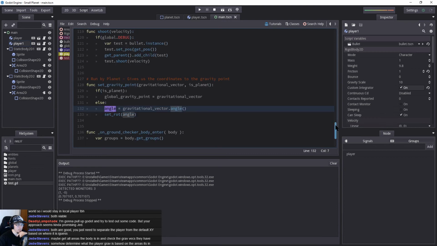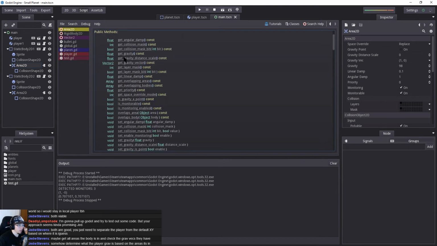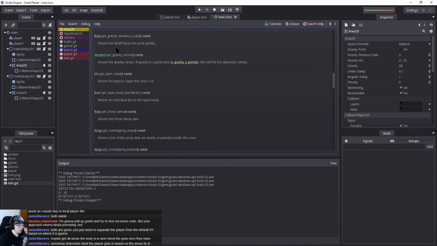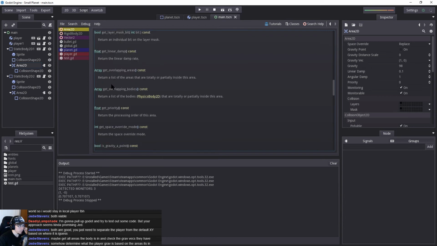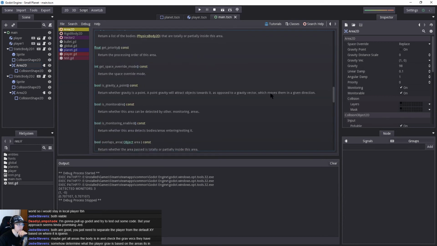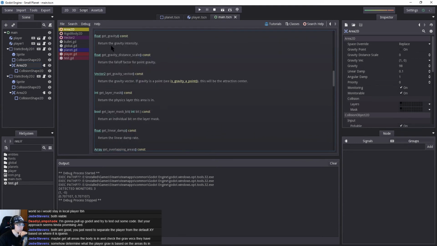So I'm getting the angle, but I'm not getting the force. Because, well, does it even have that function? Let's see. Area2D. Gravity distance scale? No, that's not right. Gravity vector. That's what I'm getting. That's what I have. But I believe that's just the, yeah, it's just normal, I think. Gravity point, multiple. Actually, let's go on top here. Get gravity. Get gravity!